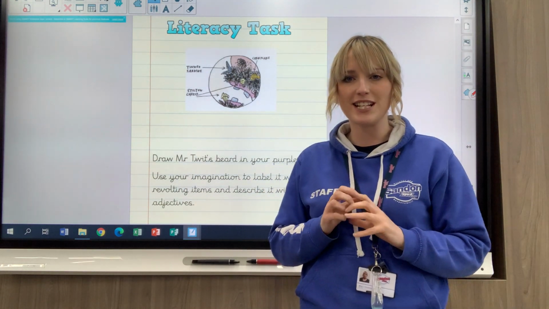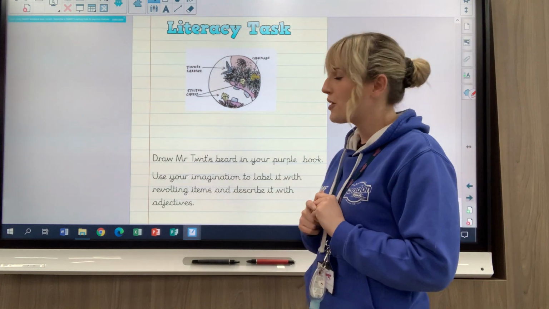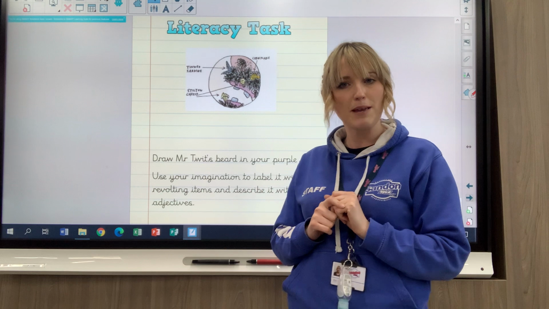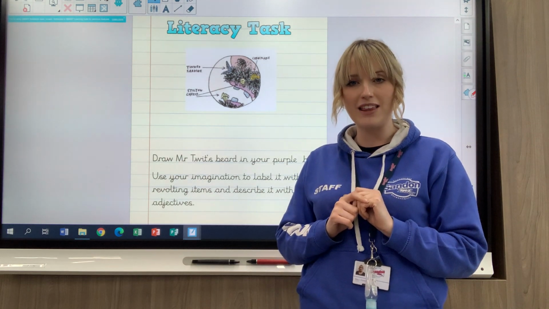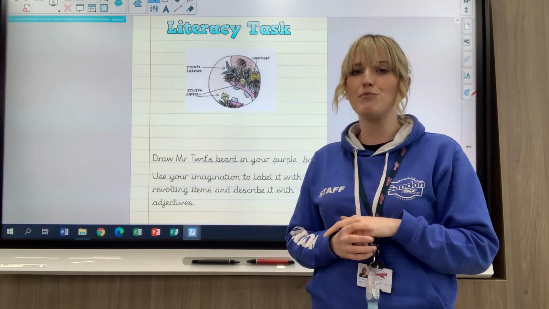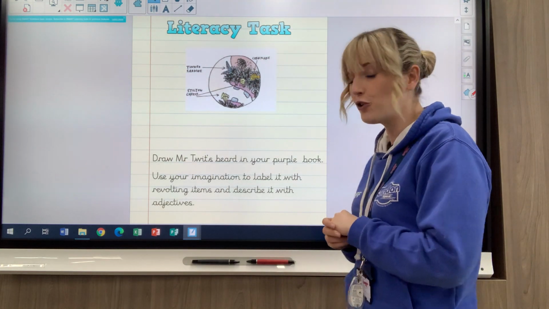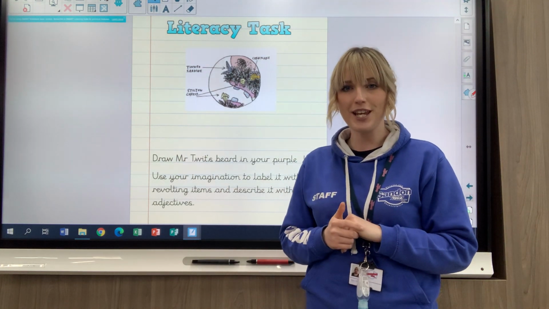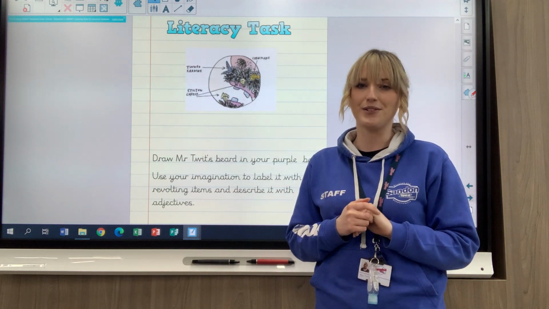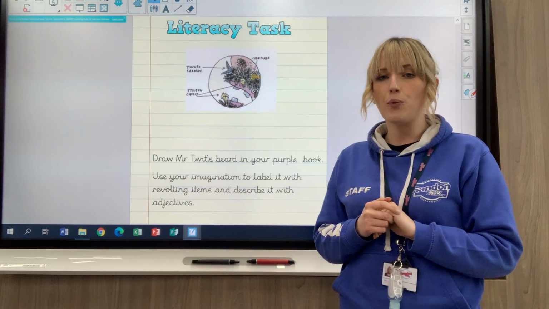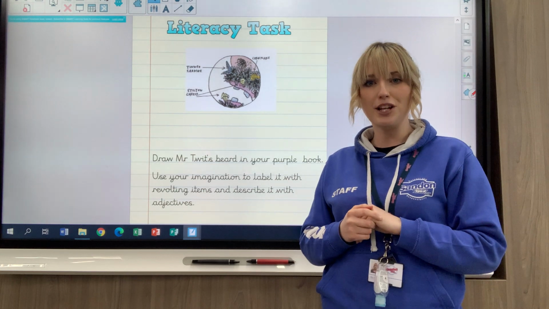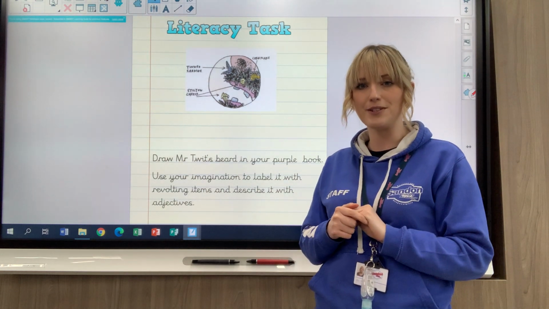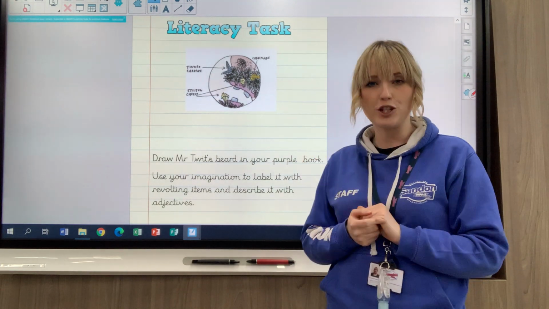So remember, adjectives are describing words. So you've got to draw Mr. Twit's beard, and then you've got to label it with all of the foods you might find there, and some describing words as well. Before we go on to that, and I'm going to do an example with you, let's recap some of our phonic sounds that will help us with our spelling today, because our learning objective is to apply our phonic sounds to label Mr. Twit's beard.